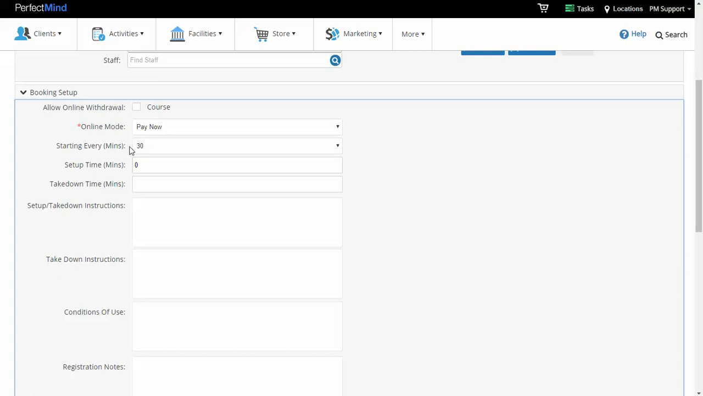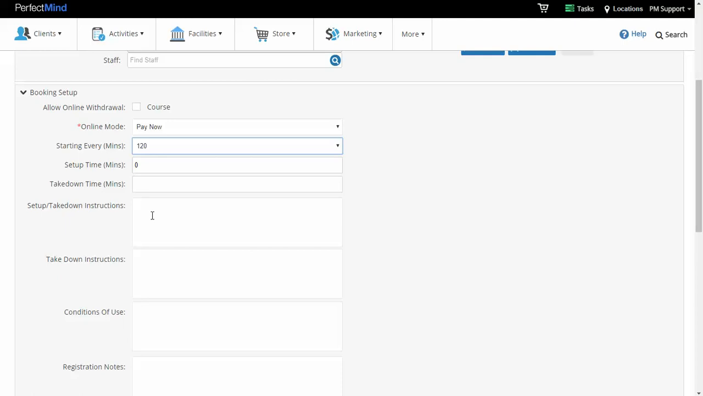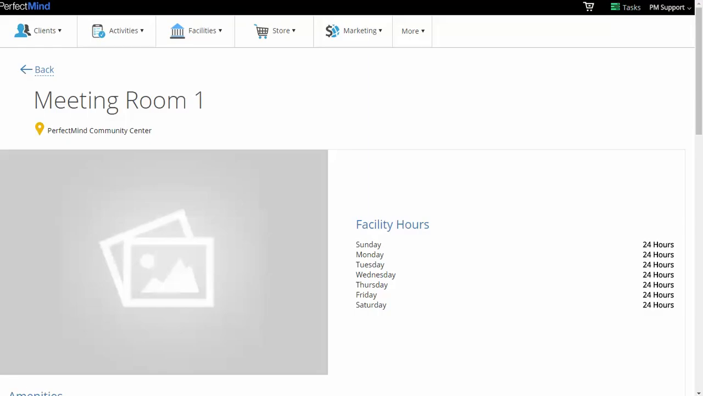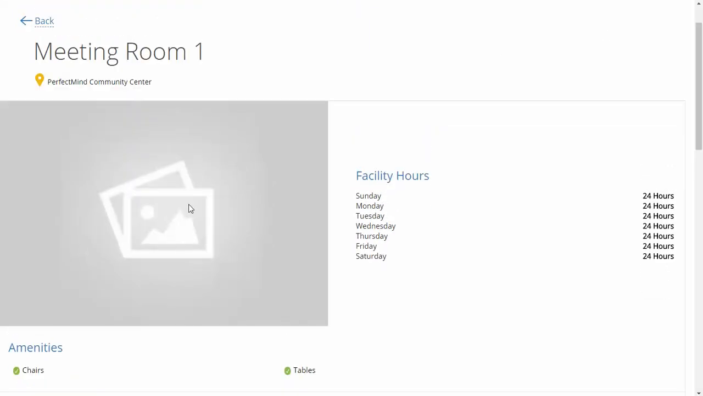Let me show you what it looks like on the reservation side online. So currently it was set to 120 minutes. Let me navigate over to the online reservation, which is open in a different tab. You'll note here, if I scroll down, first, there is no image yet to this facility.